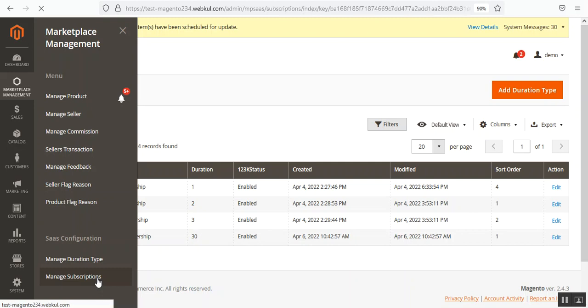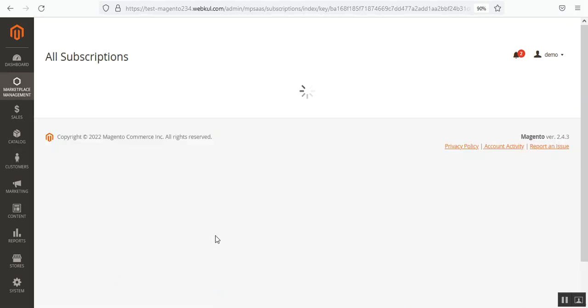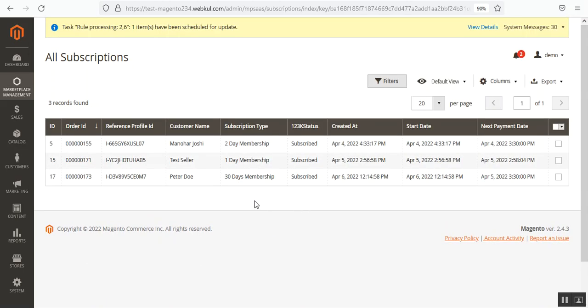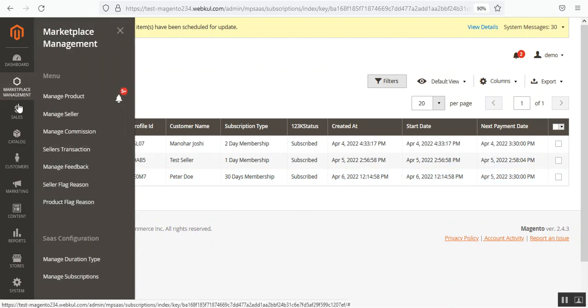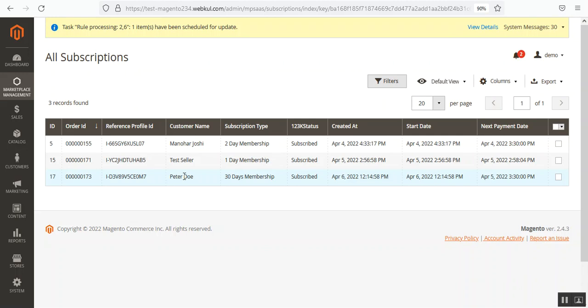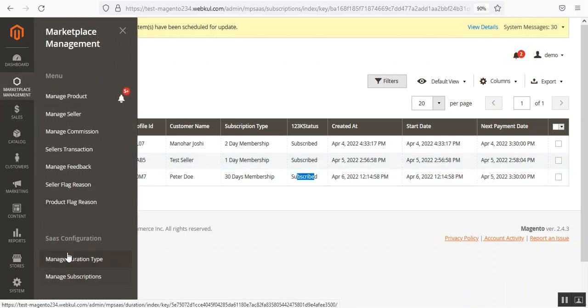So whichever subscriptions have been purchased by the vendors there to become the tenants of the marketplace store there, those transactions would be visible here. So here you have to go to the marketplace management and manage subscriptions, and from here you'll find, as you can see here, Peter Doe had purchased the 30-day membership. He had subscribed to it. The creation date, the start date, the next payment date is visible here as well. All right, so these are the two options that we get.